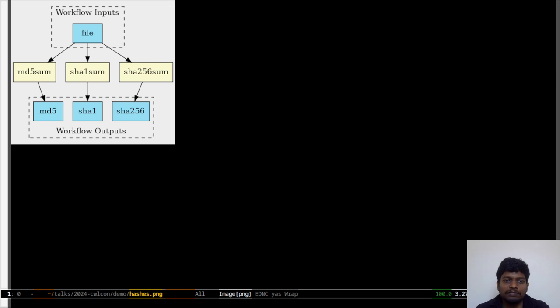Next up, we look at this workflow, which takes a file and computes three different hashes of that same file. So you see here that there are three arms or three branches to the workflow, and in principle they can all be run in parallel.